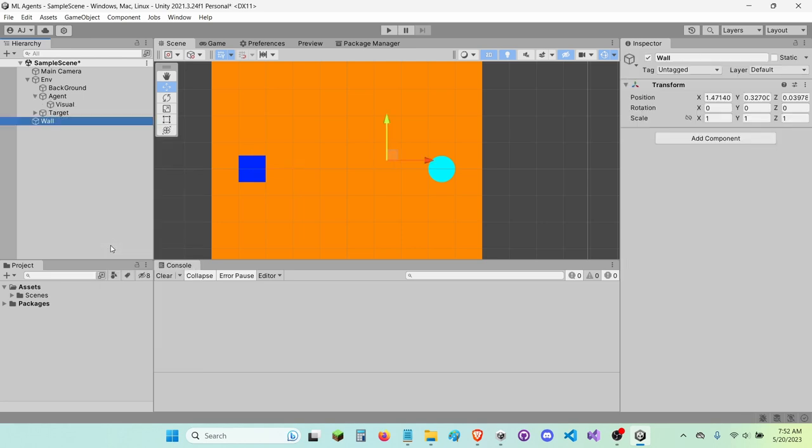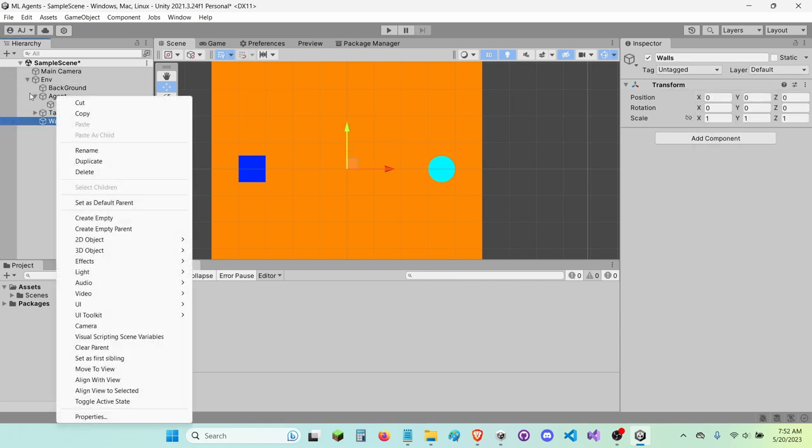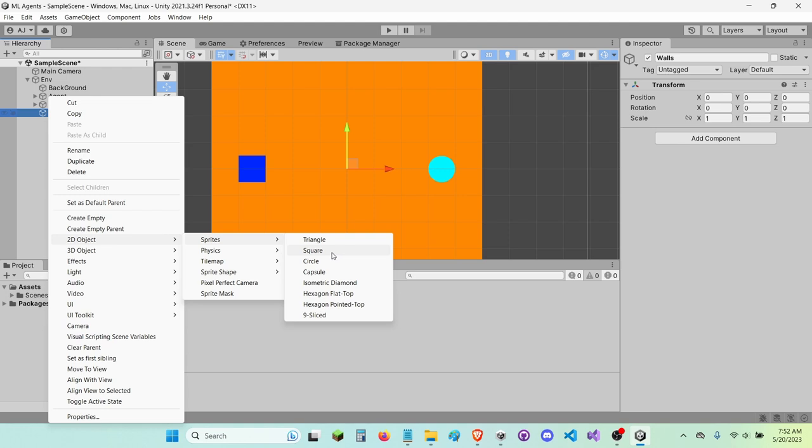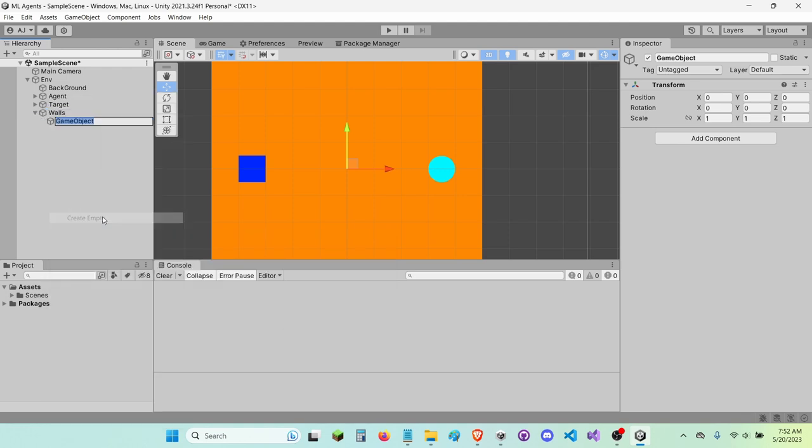Now I'm going to create one more empty game object. I'm going to call this walls, plural, because it's going to be more than one wall. I'm going to make it a child of the environment, reset its transform, and start creating the walls. Now the walls, I'm going to make them invisible, since we know where the edge of the background is. So I'm just going to create an empty and call this top.